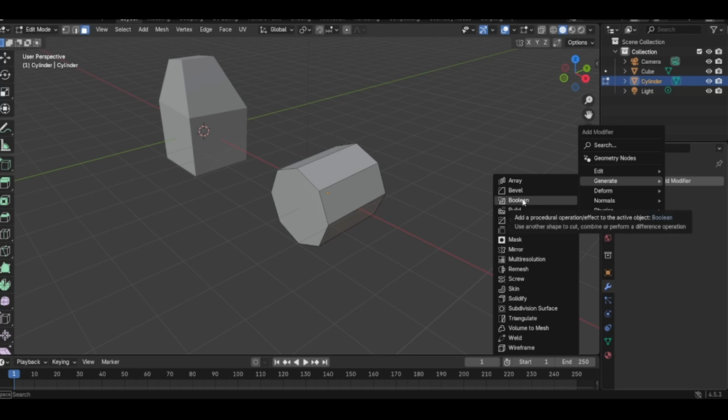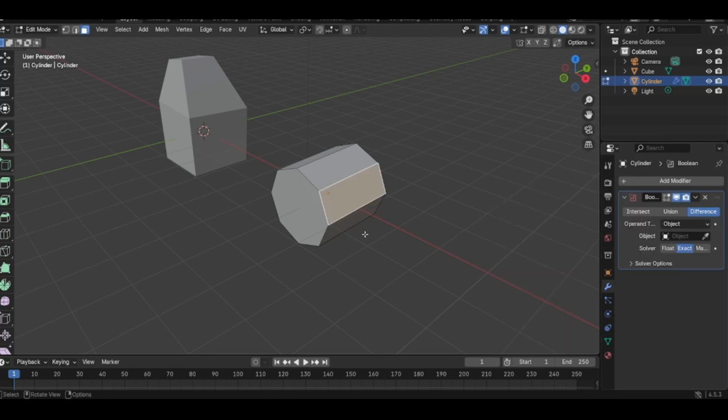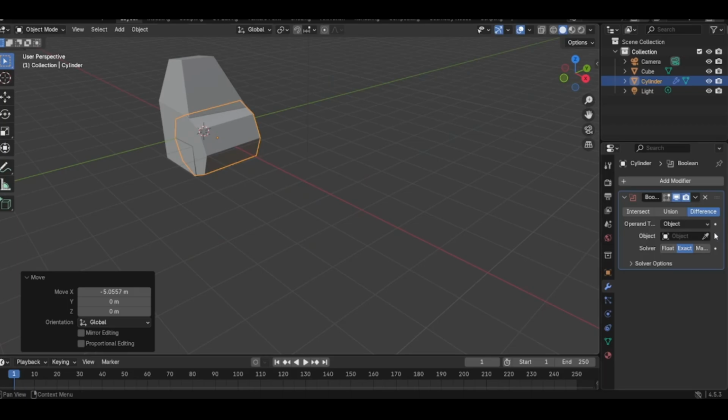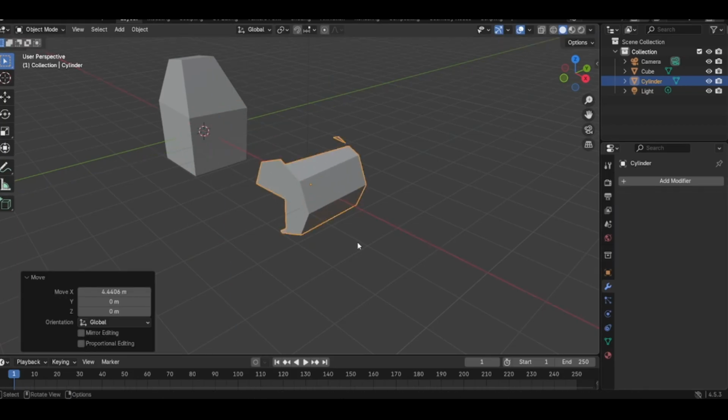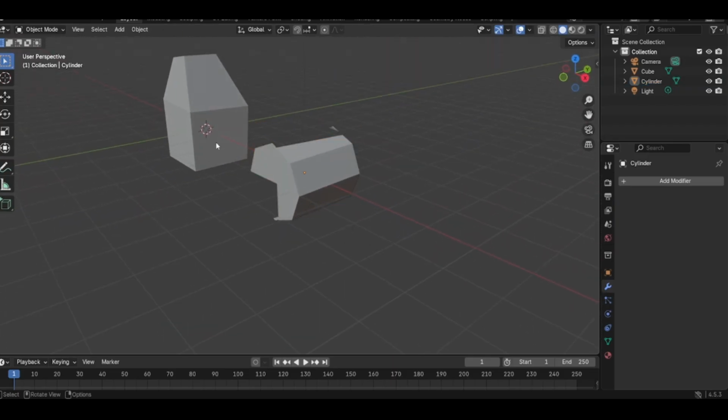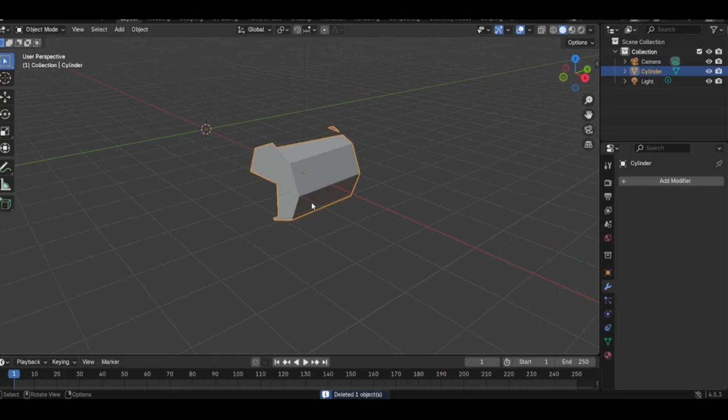What boolean basically does is I can take two shapes and subtract them from each other, and it makes like a, here, like I'll show you. Stick those in each other and be like, okay, now that's that, and then apply it, and now it is cut. Quite useful.